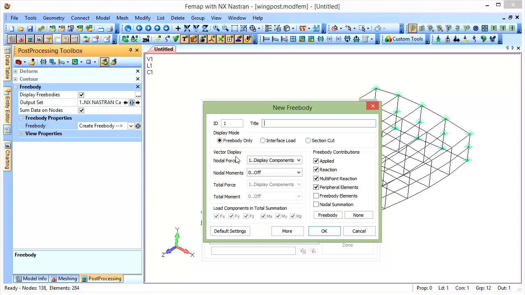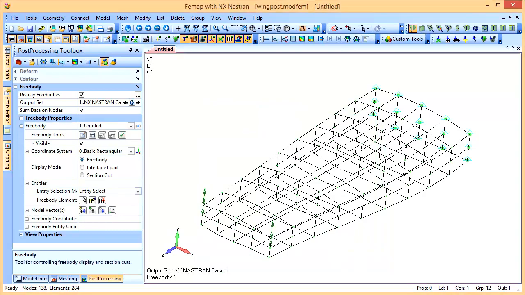One thing I'll point out is that within this dialog, any of the options you set here, be it the display mode, the vector display, or the free body contributions themselves, these aren't set in stone. You can change these later on at any time within the toolbox itself. And this is just a starting point for creating a new free body. So let's take a look at just the basic free body only mode.